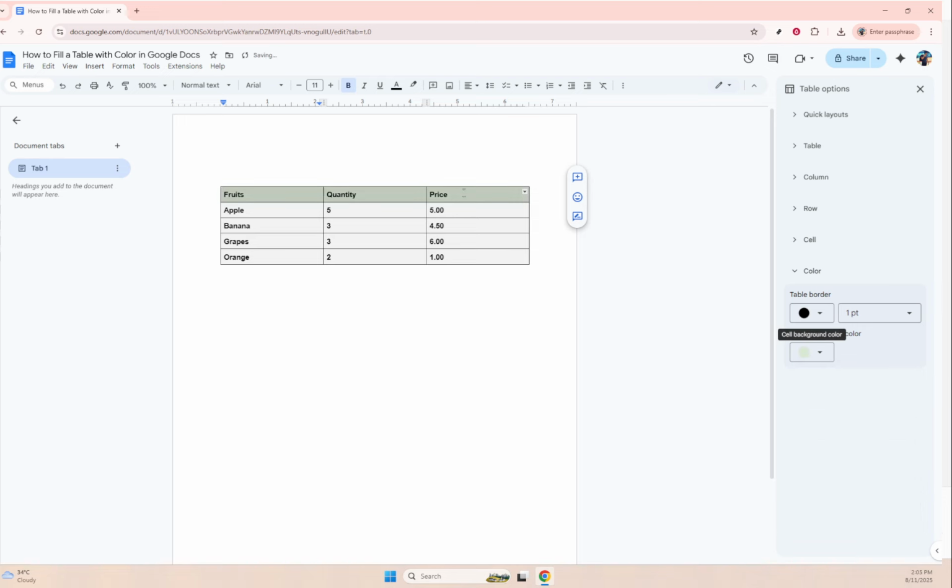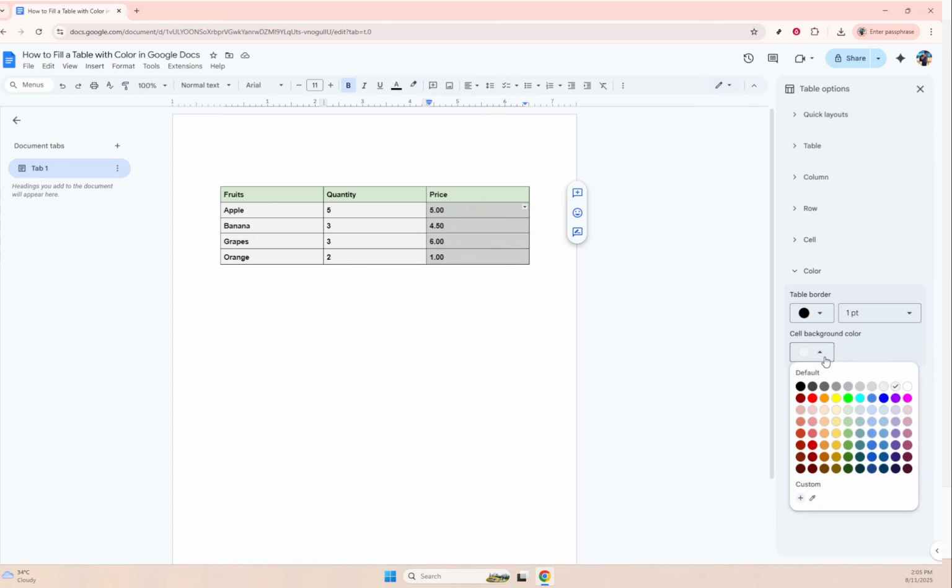After you're satisfied with your color selection for the headers, it's time to move on to the other rows. Select the additional rows you would like to apply a background color to, and repeat. Access Table Options, click Cell Background Color, and choose your color. This uniform approach can enhance the readability and aesthetic appeal of your table.